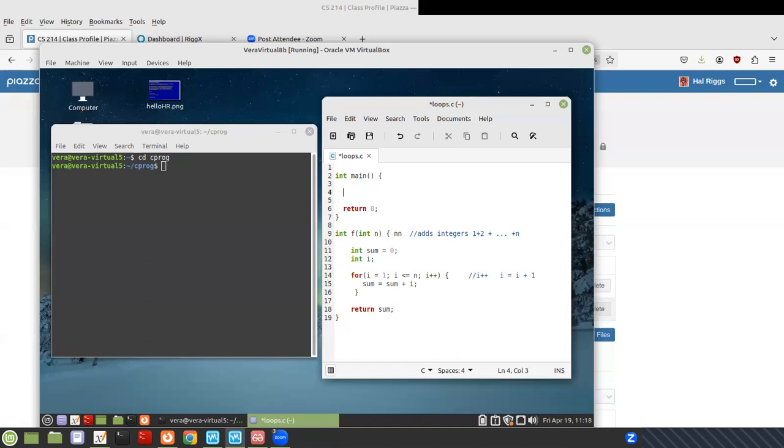Over here, we can do int answer equals f of, say, 5 or 10, right? Because we happen to know the answer for 10 is, I think, 5,050 or something like that.